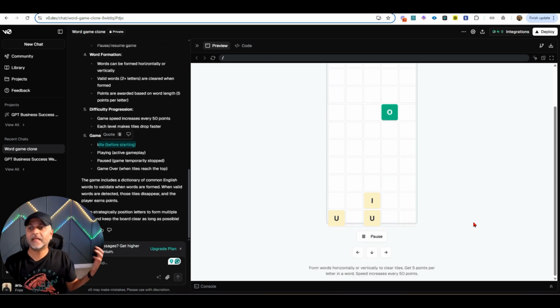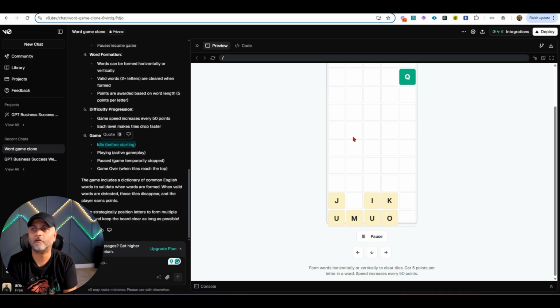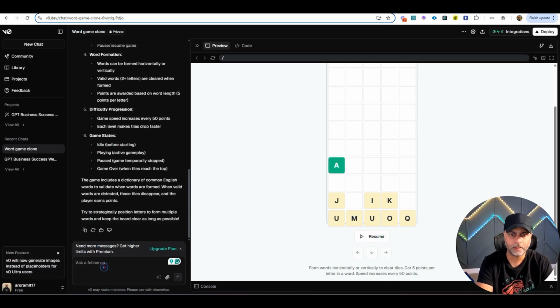All right, so it looks like the game's working right out of the box. This in itself, I wouldn't be able to do this. Let's pause. Pause works and resume also works. Again, this is pretty cool that I'm able to do this. The game works out of the box. Now let's iterate on the game. All right, so I'm going to pause it and give it a follow up prompt.